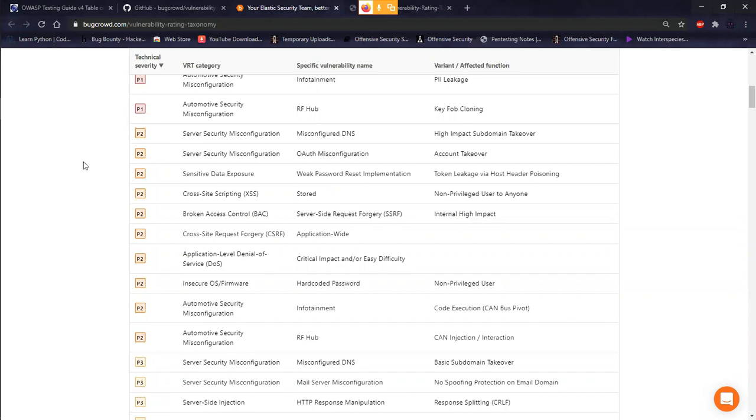So you can see over here, in the high-rating vulnerabilities, there could be misconfigured DNS, auth misconfiguration, account takeover, which is P2, weak password reset implementation, cross-site scripting, which is stored, server-side request forgery, which is SSRF, application-wide critical impact, which is your DoS attack. All the things have been given over here one by one. Insecure OS framework, which is hard-coded password.